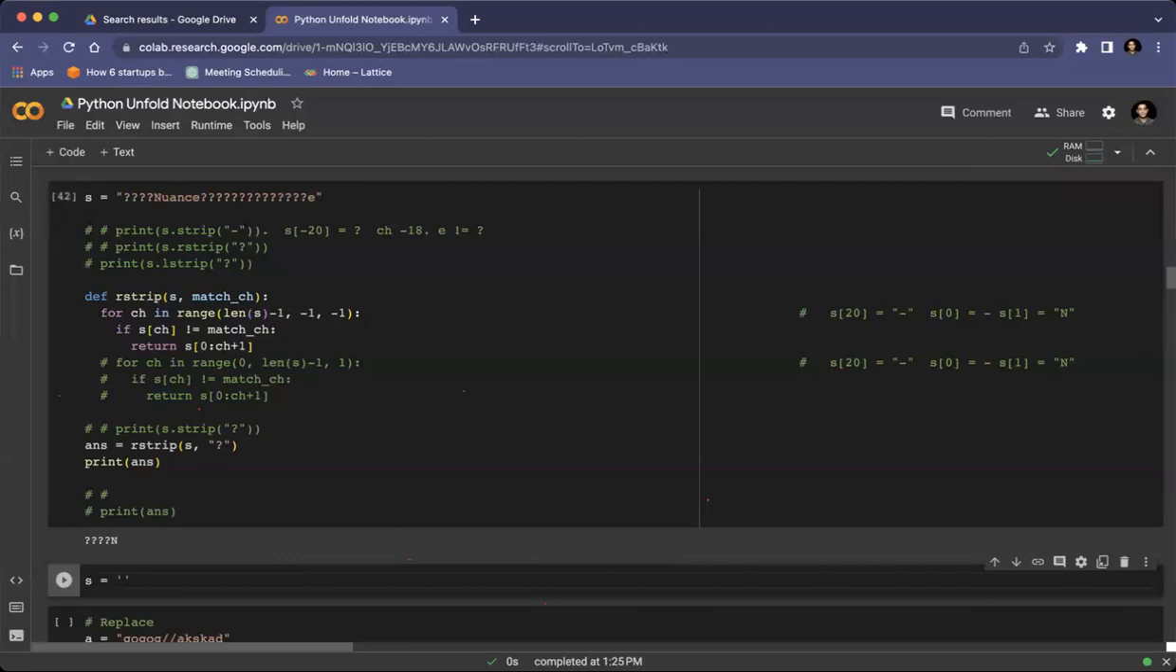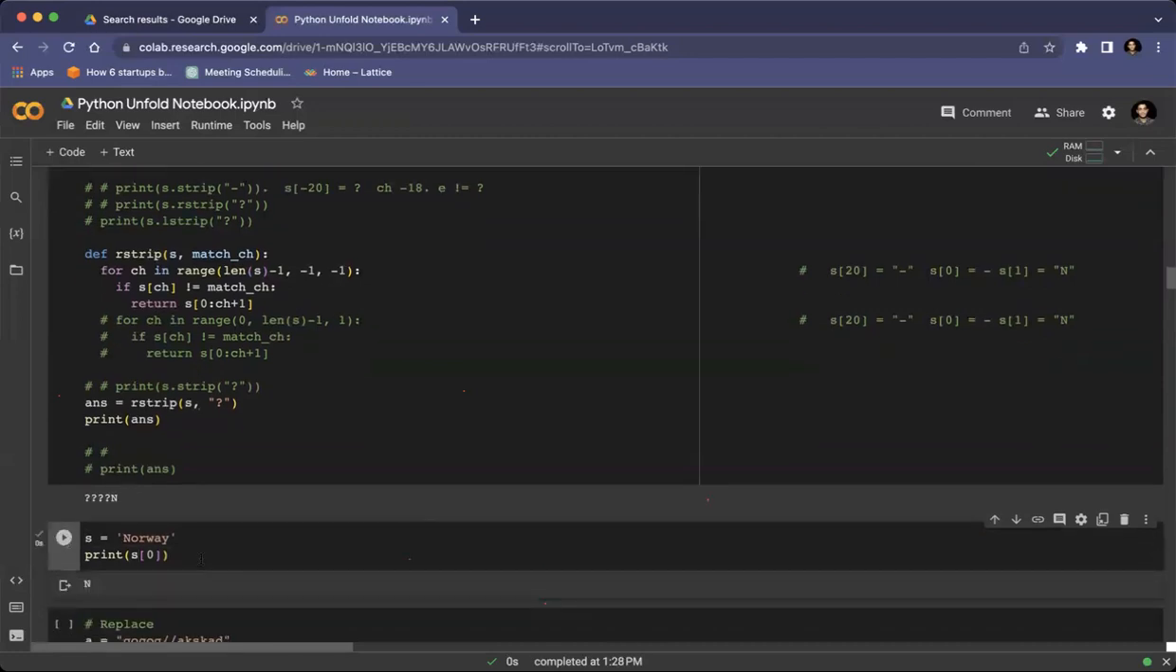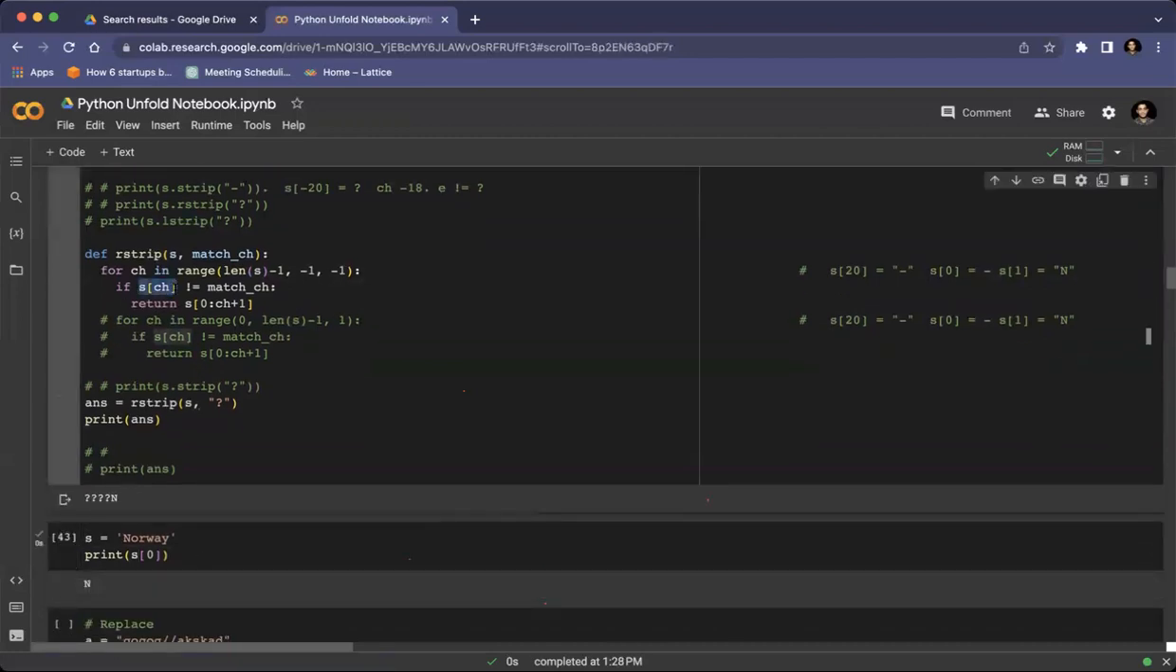S equal to Norway. This is a string and I want to slice it. If you do S of 0, it will give me N. In the same way, this is the bracket notation, and this ch is pointing to a number. How this range method works, I've already explained in the previous classes. This range is a completely different data type. Just go and check. This in is a keyword. This ch is a variable. This for is a keyword.